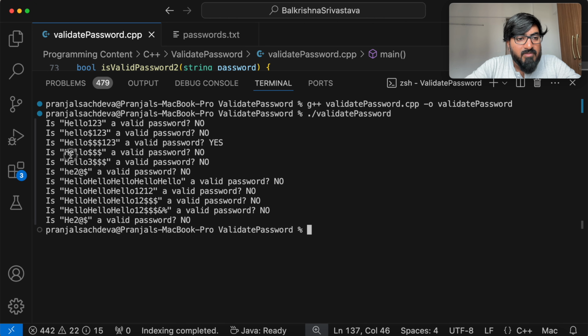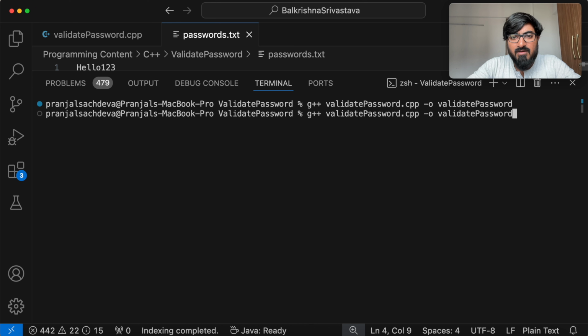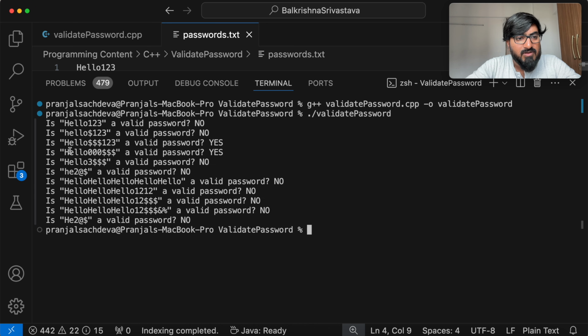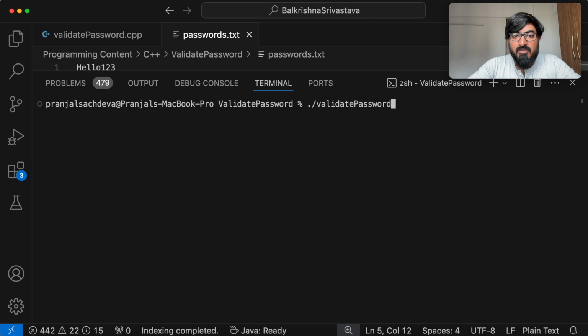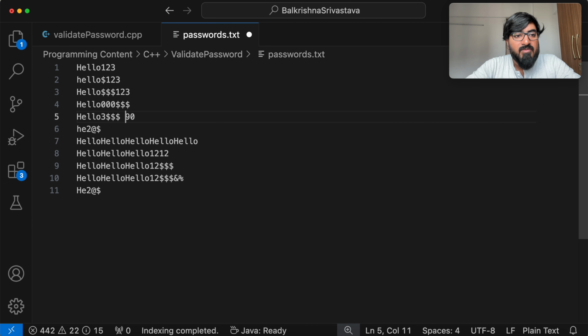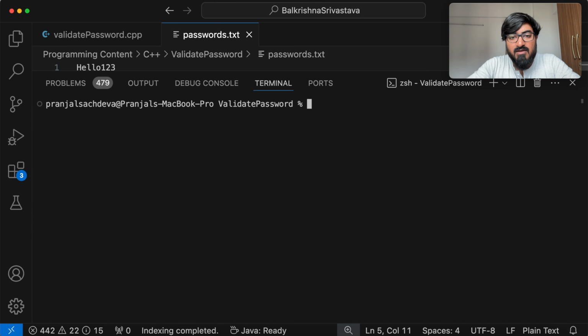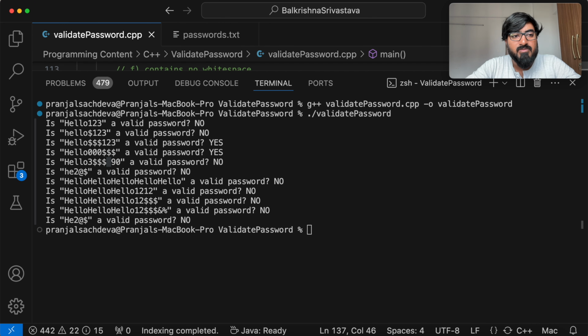We can make this as valid as well if you add 3 digits. So I say 000, compile, run. So this is a valid password again, right? Hello $3, you can add 2 digits, say maybe 90. So this will be a valid password again. We can make this invalid by adding a space. So clear, compile and run. So now it becomes invalid because you don't want a space.